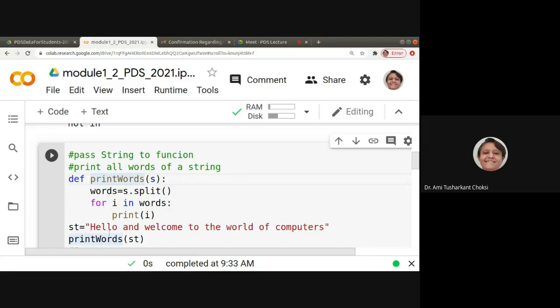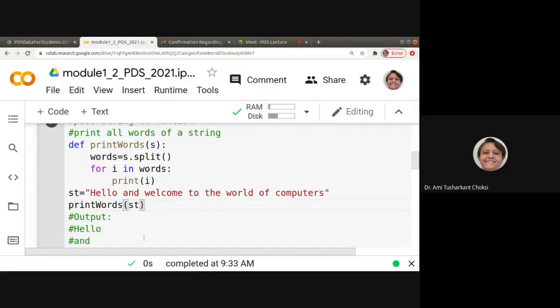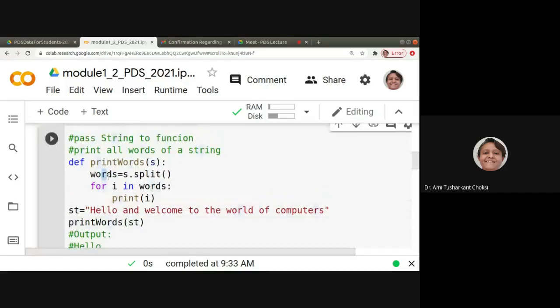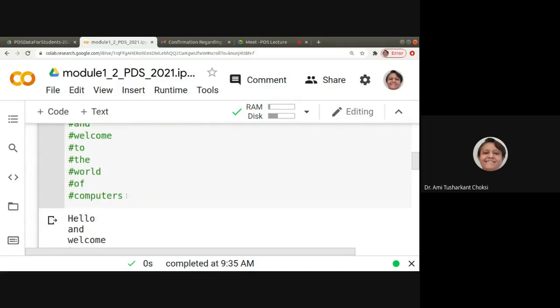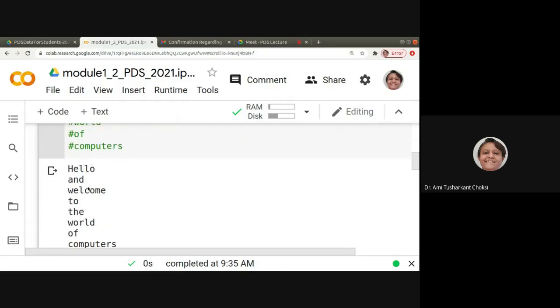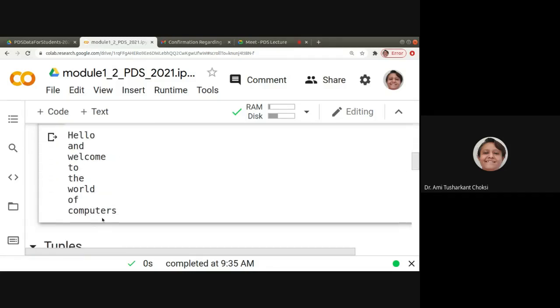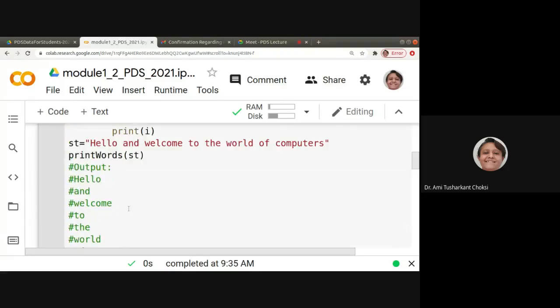So what is that? St is equal to hello and welcome to the world of computers, and print_words(st). We are passing the string to this function, that is print_words. So what will we get as the output? The words, right? And those we are printing. We can run and see. We can see it as hello and welcome to the world of computers, one by one line it is printing, right?